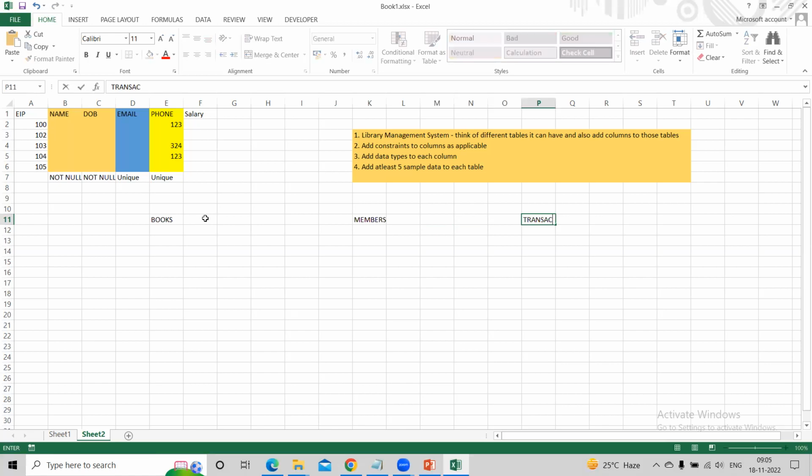So I call it transaction. A transaction will have its own TID, transaction ID. And here to link the transaction, you can have BID and you can have MID. BID and MID. BID is your book ID. So here, if you have book ID and here you have MID.